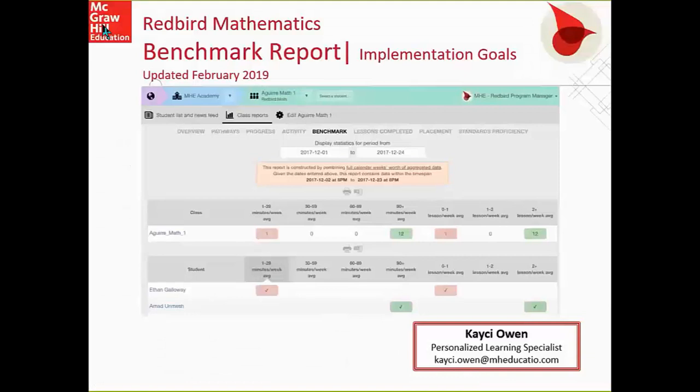Hi, I'm Casey Owen, a personalized learning specialist here at McGraw-Hill. I'm a former elementary teacher who used Redbird Mathematics in my very own classroom. Now here at McGraw-Hill, I help teachers and administrators learn how Redbird Mathematics can help meet the personalized needs of all students and help prepare students for algebra readiness.